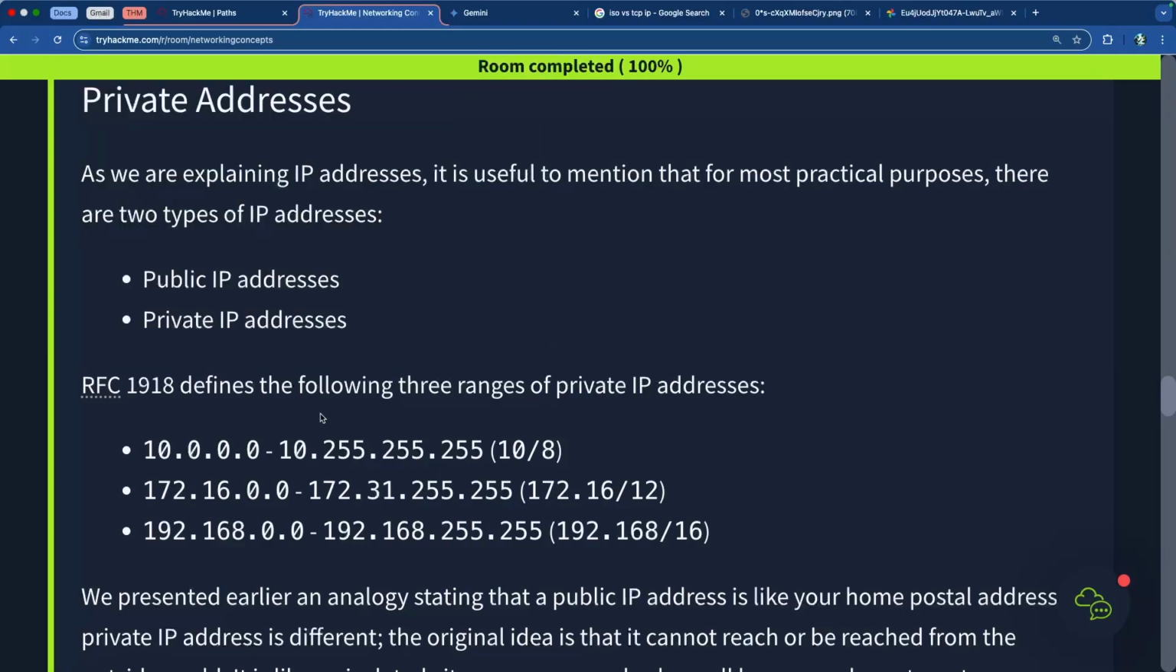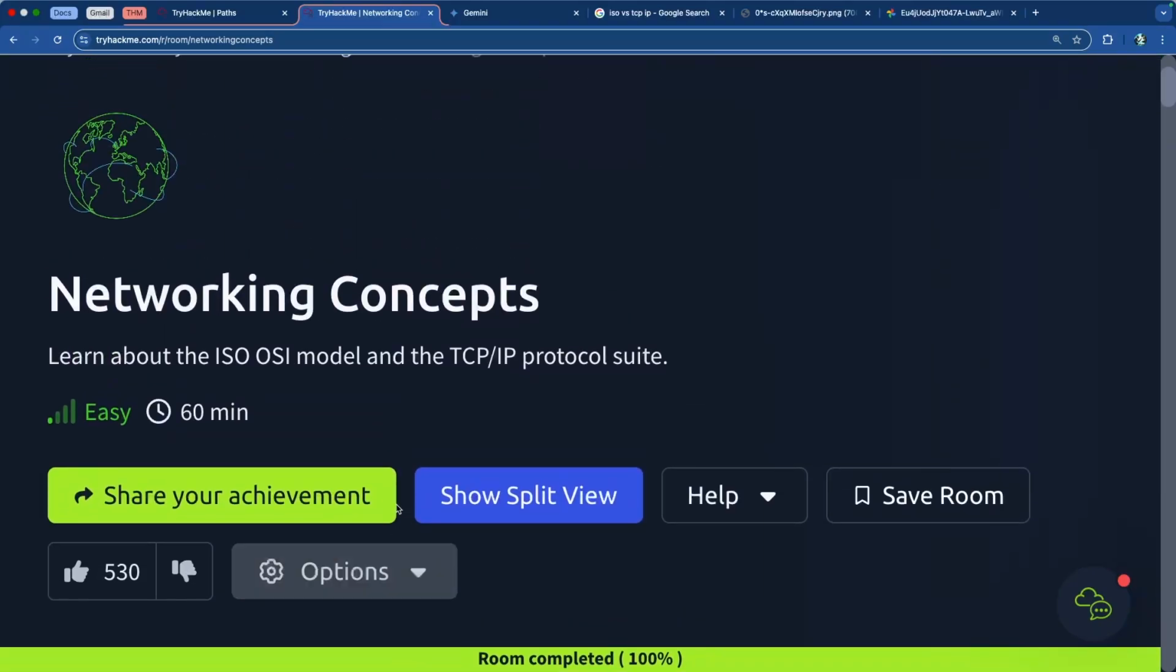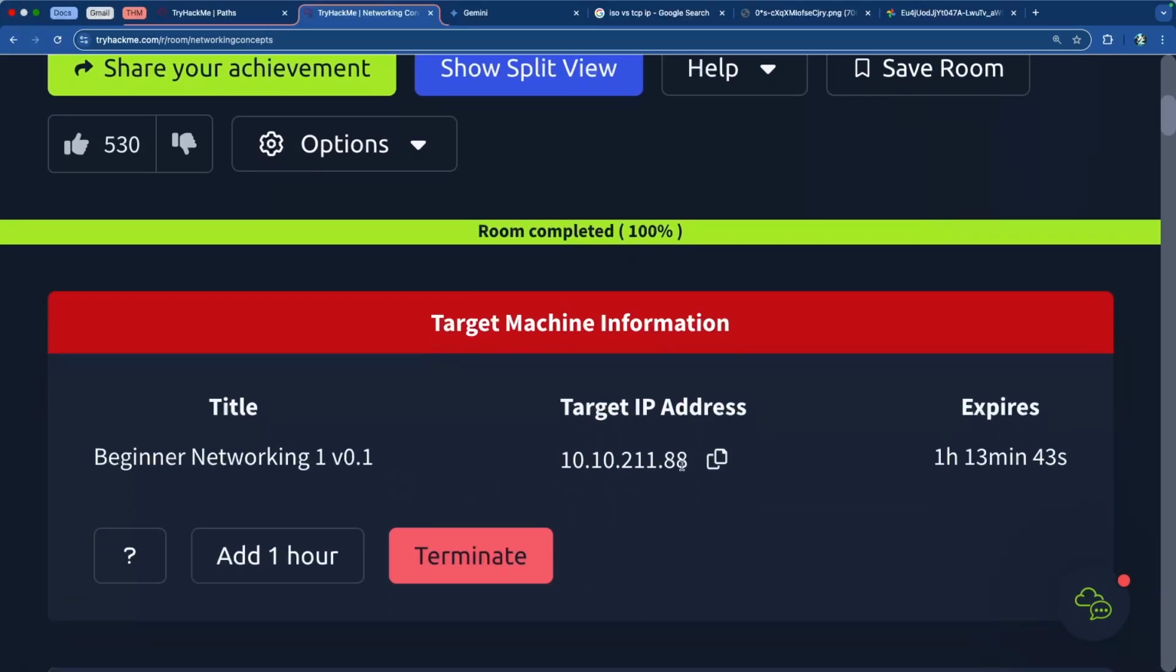That's, again, kind of like extra information that you really don't need. But you do need to understand that anything that starts with a 10, anything that starts with a 172, or anything that starts with a 192 is a private address. So for this lab that we're using, we're going to have this machine right here, which is a target IP address that was created for my virtual machine, and it starts with a 10, which means that this is actually a private IP address that belongs to TryHackMe.